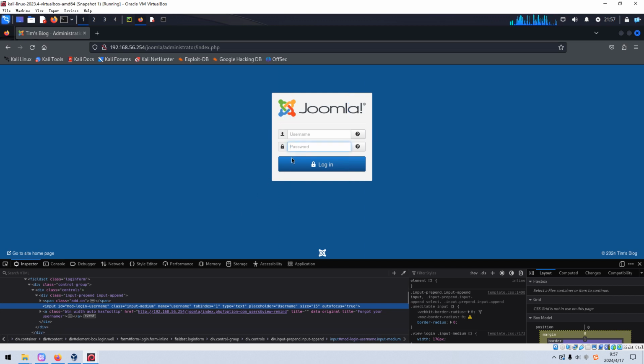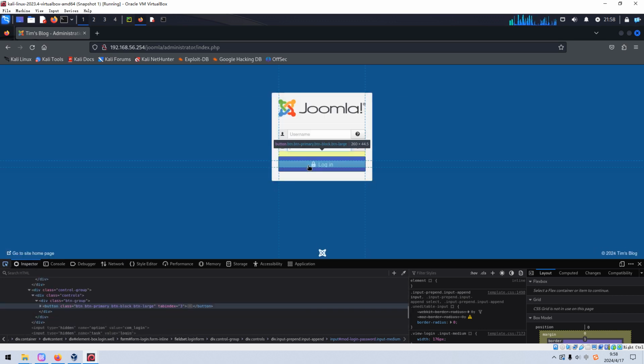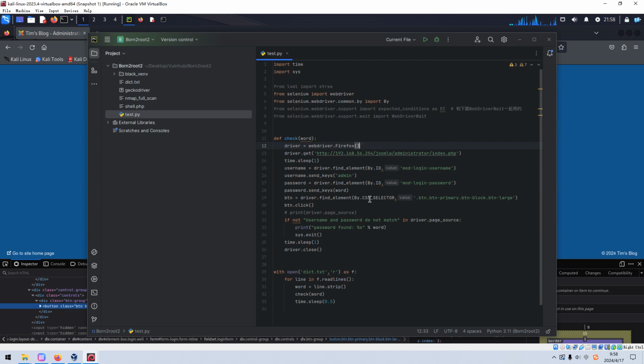Similarly, for the password field, you locate the password field and you can get the ID name for it. Then you need to locate the button. Because this element doesn't contain an ID, it has a class instead, so we need to locate this element by class. As you can see here, I use a CSS selector followed by the class name. After we locate this button, we can click.